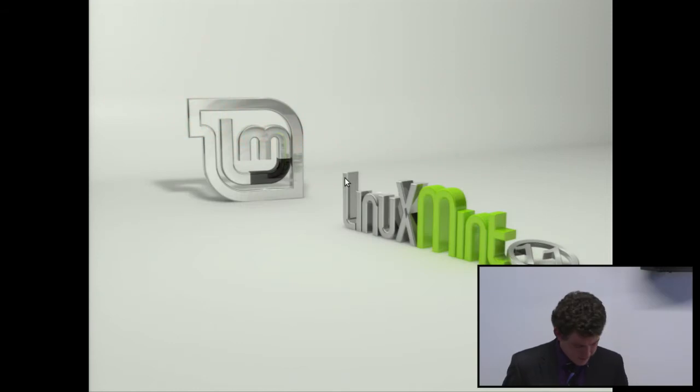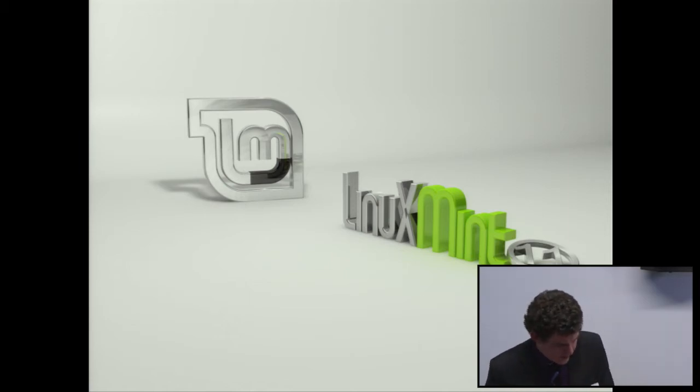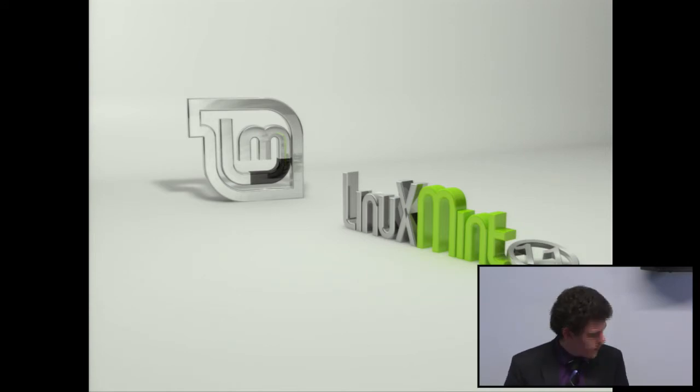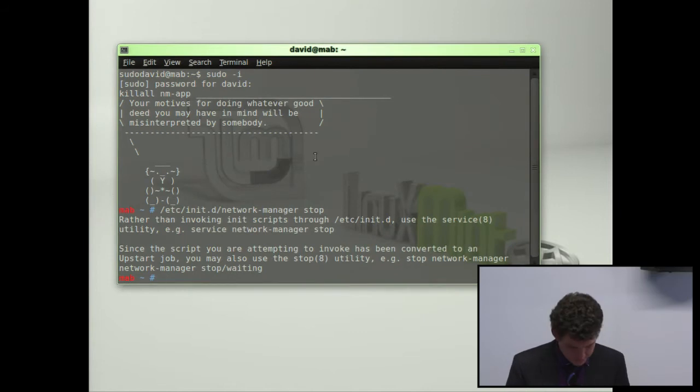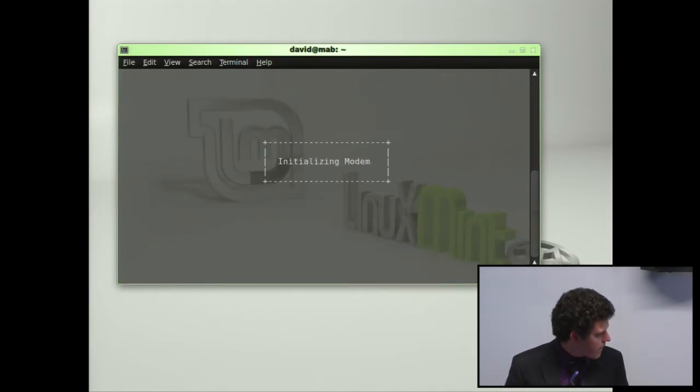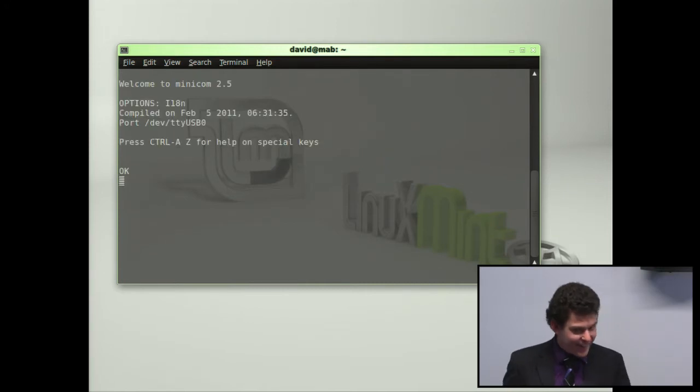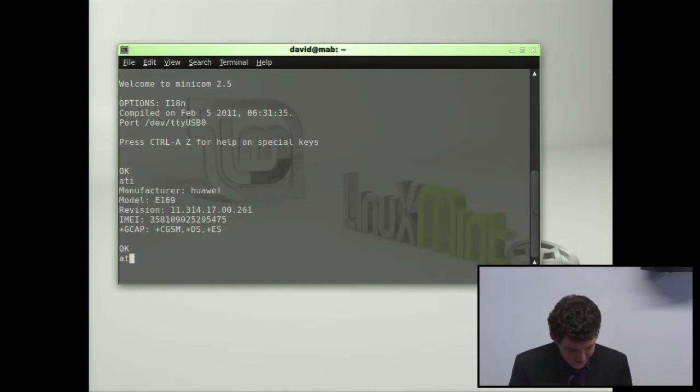Yeah. It might also be sensing whether you're using a character terminal or. What I'll do is I'll just kill Network Manager. Okay, so Network Manager's out of the way. I've unplugged it, I've plugged it back in. Now let's see what we got. Yay! See, that's how fast it should have been.